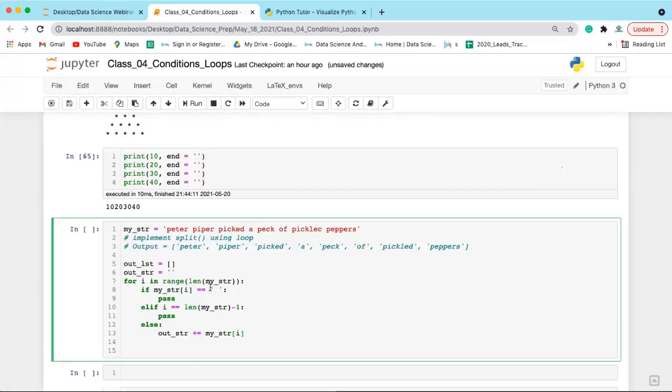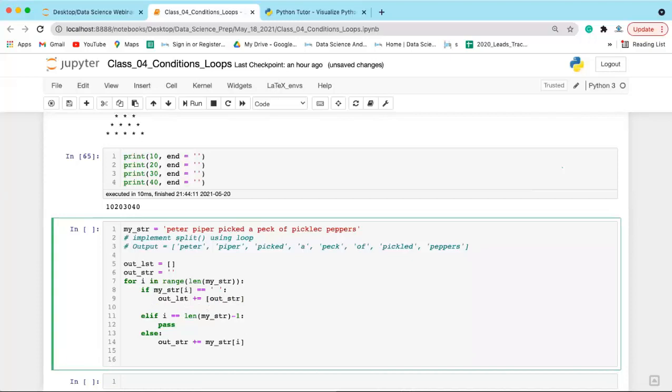Now, as soon as I will get a space, when I will get this space, my output string will be what? This word, right? So I will be writing here out underscore lst plus equal to out underscore str. And then we need to make it empty because next time I want to add the next word, right?